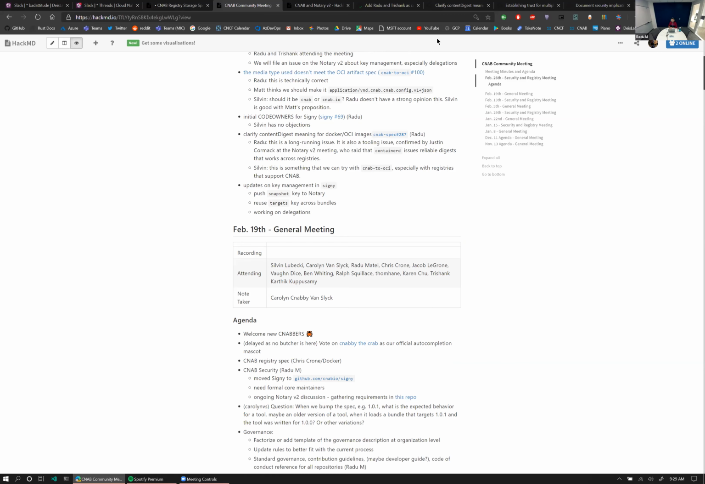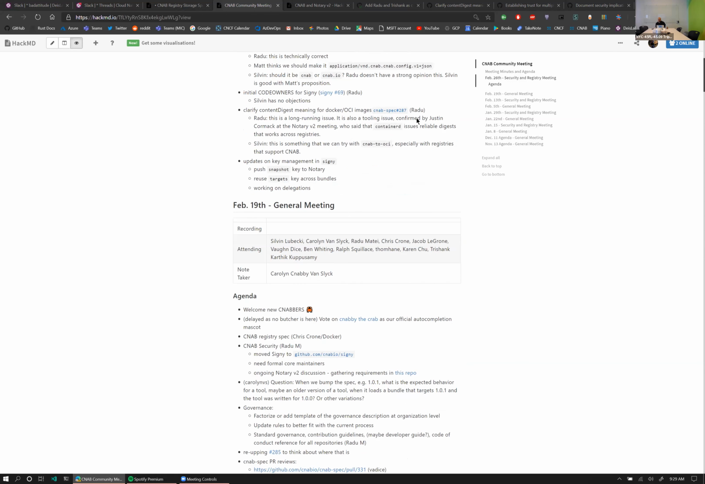Tushar, do you want to talk about key management in Signy? Yeah, I just wanted to update some. I finally got some time between meetings to work on key management in Signy. So thanks to your PR, I've managed to push all the keys that we can safely push to Notary. I'm also reusing keys across bundles. It really doesn't buy you extra security, it just gives you more headache, provided you keep that key safely. And I'm also working on delegations, which will be useful, especially for in-toto.